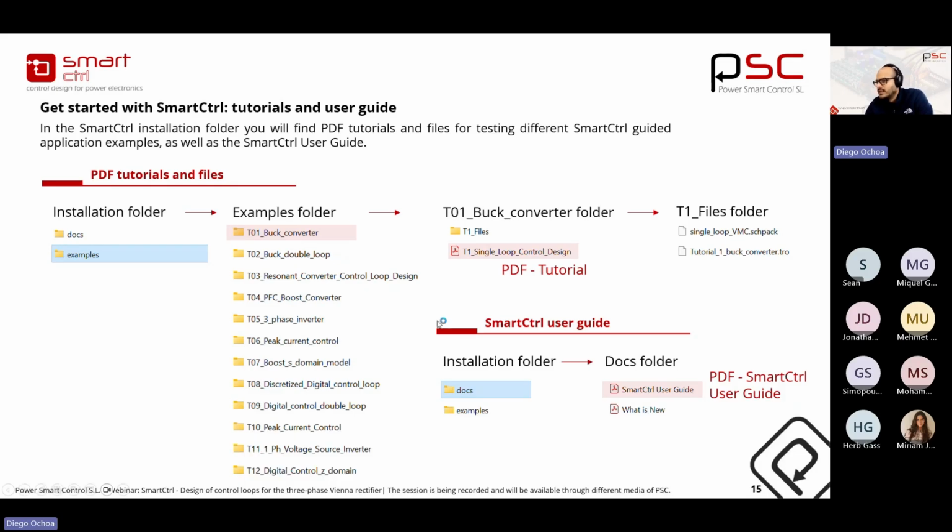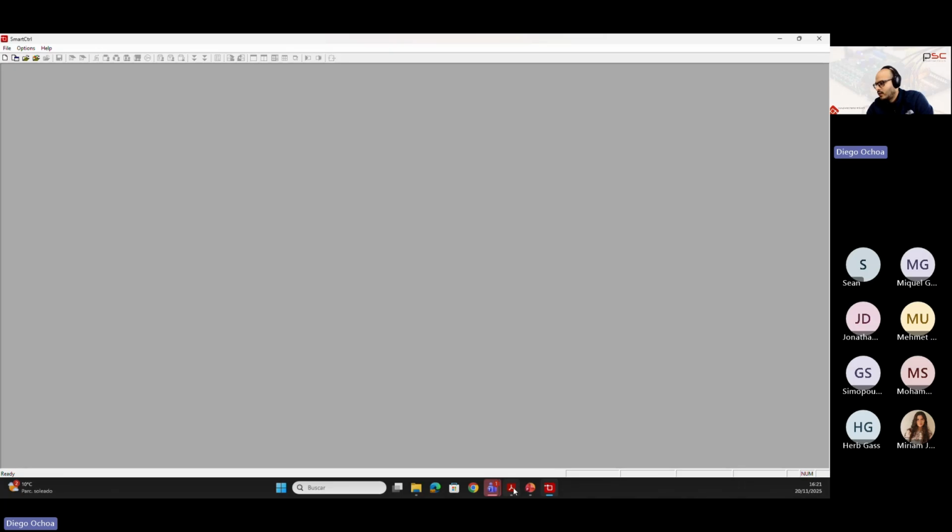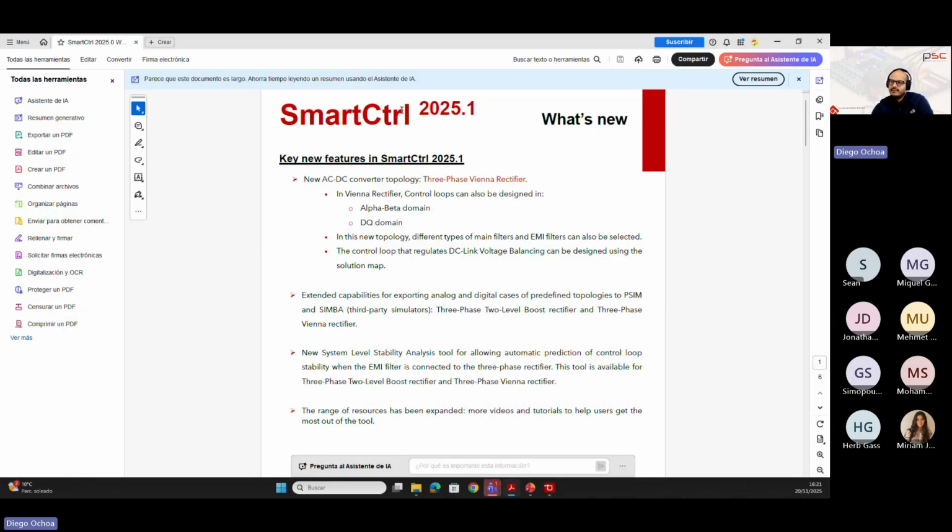Also, in the installation folder, you can find another folder called docs. Inside this folder, you can find the SmartCtrl user guide, that is the user manual, and also another file called the What's New. The What's New is about the latest features that the new version of SmartCtrl includes. So in that case, for SmartCtrl 2025.1, this is the new version of SmartCtrl.